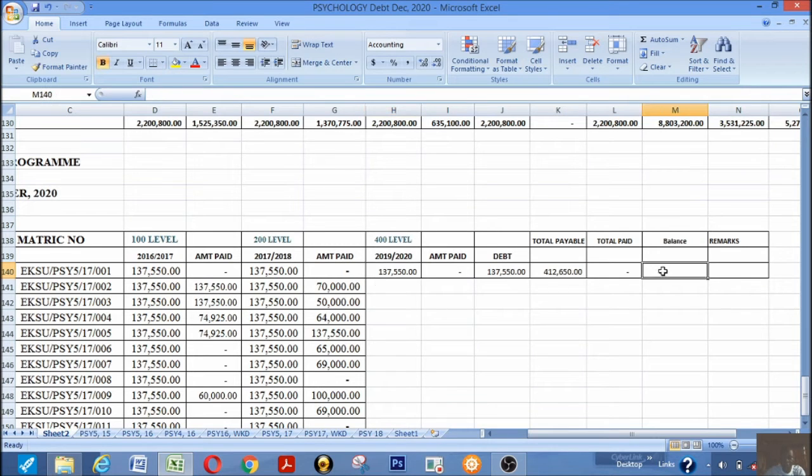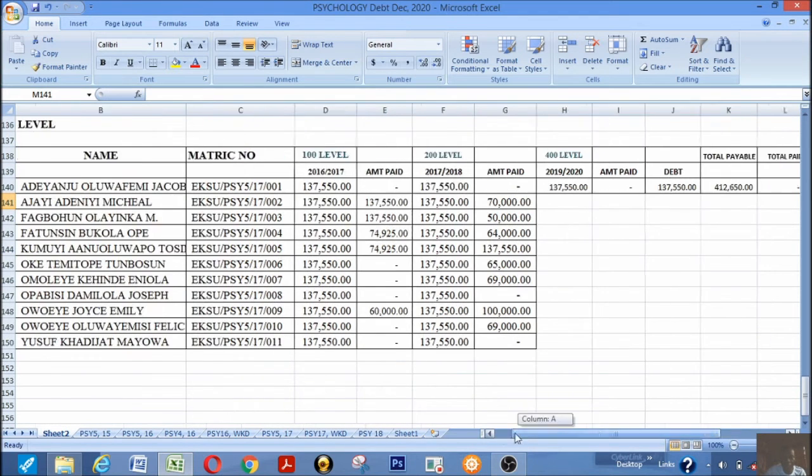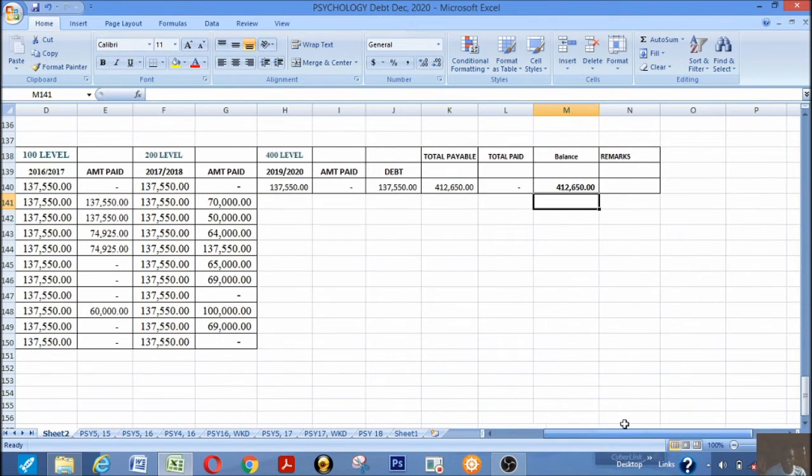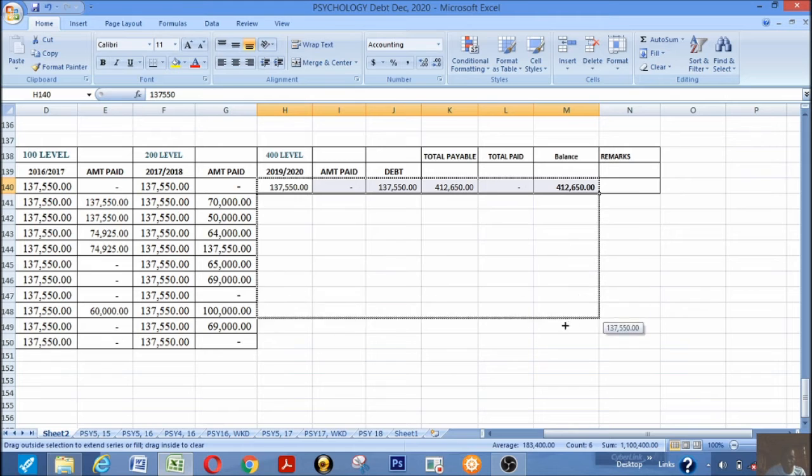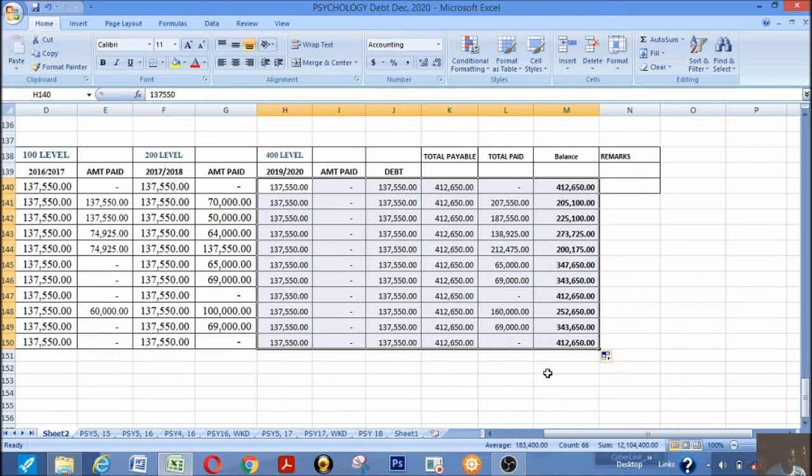Then for the balance, you subtract total paid from total pay: equal to total pay minus total paid. That's the amount of outstanding. And with this procedure, you can generate a debtor list for all these students. You just select all these cells, then you drag it down, so it will replicate for the others.